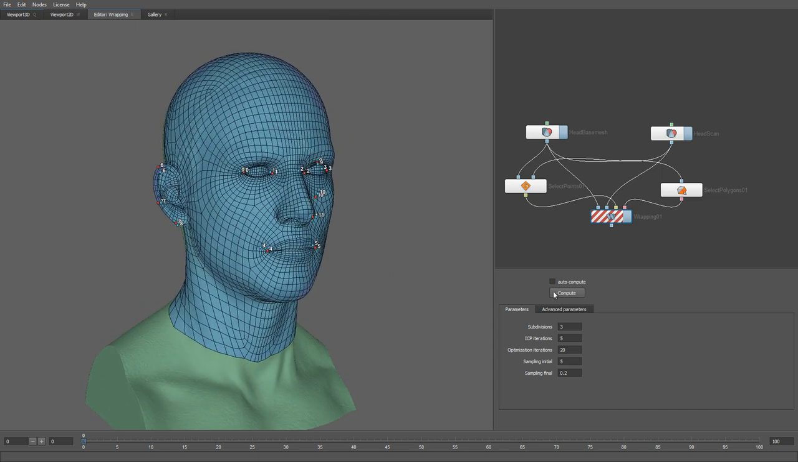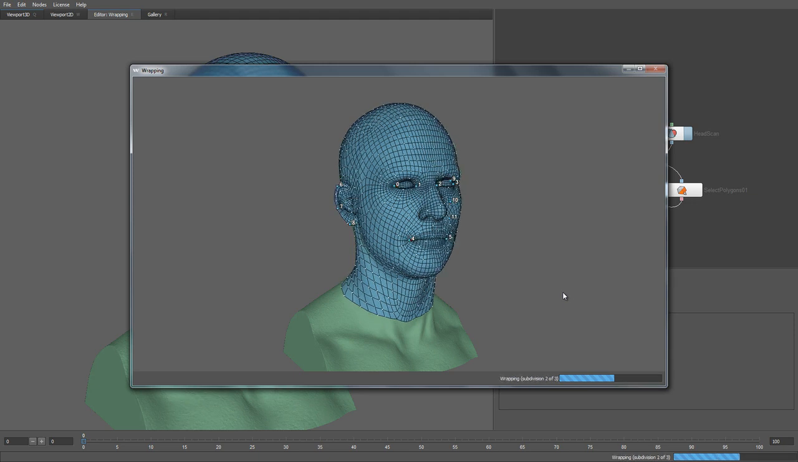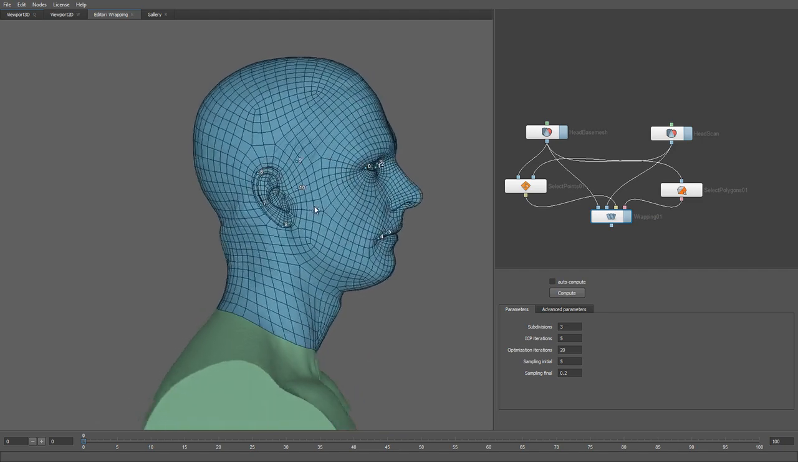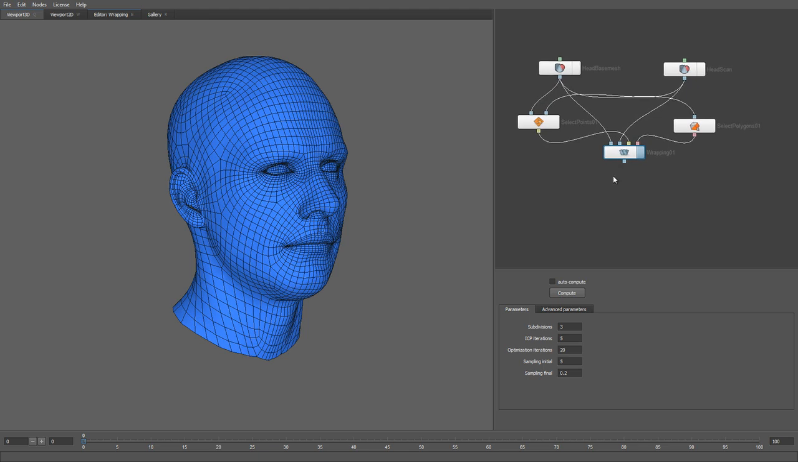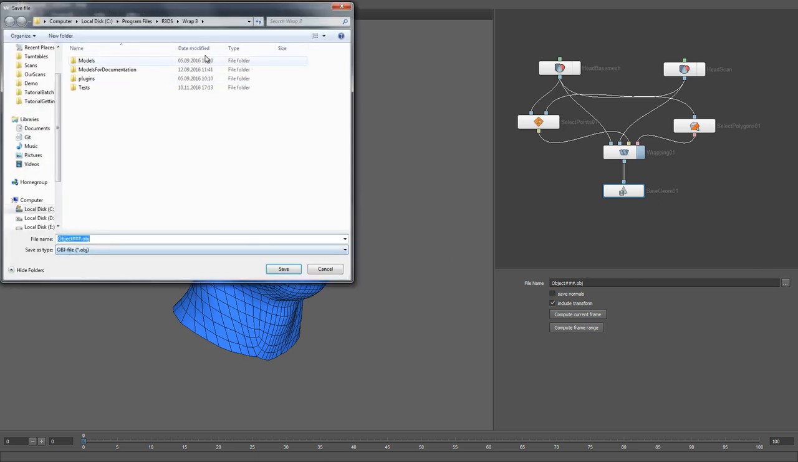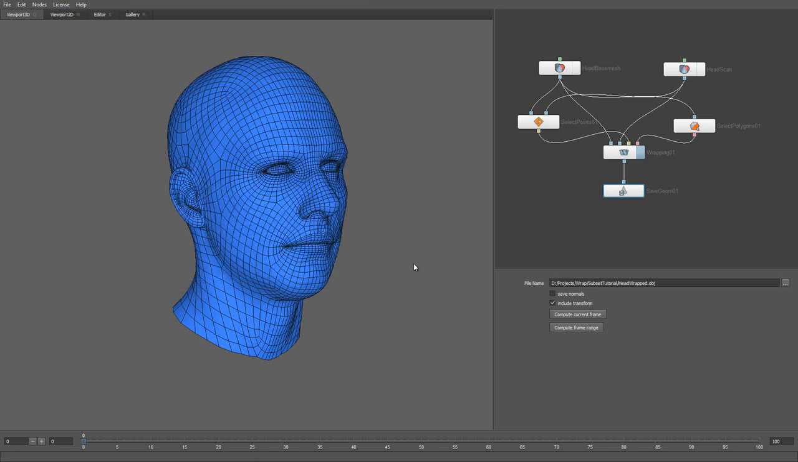Let's go ahead and click the Compute button. The wrapping process is going to take some time, so let me speed the video up. Alright, here we are with our base mesh wrapped around the scan. Let's save the result to an OBJ file. I'm going to call it head wrapped. Let's click the Compute Current Frame button to save the file.